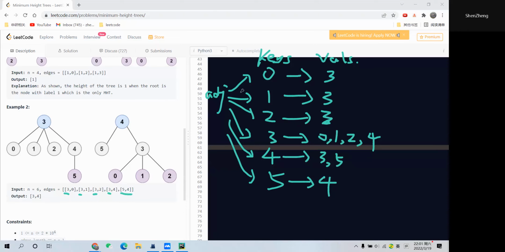You see, all the leaf nodes have only one value in the adjacency list. So 0 is a leaf node. Let me use a different color here. The red one indicates a leaf node. And 1 is a leaf node, 2 is a leaf node, 3 has 4 values, so it's not a leaf node. 4 has 2, so it's not a leaf node. And 5 has only 1, so this is a leaf node.